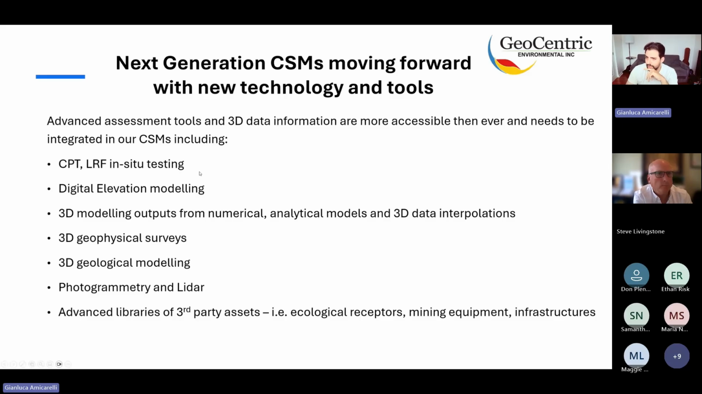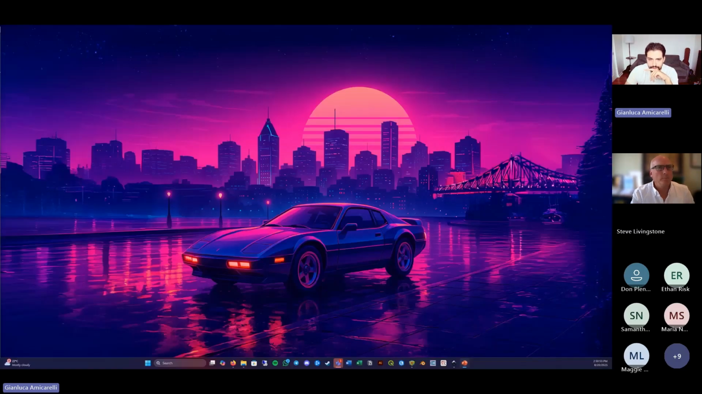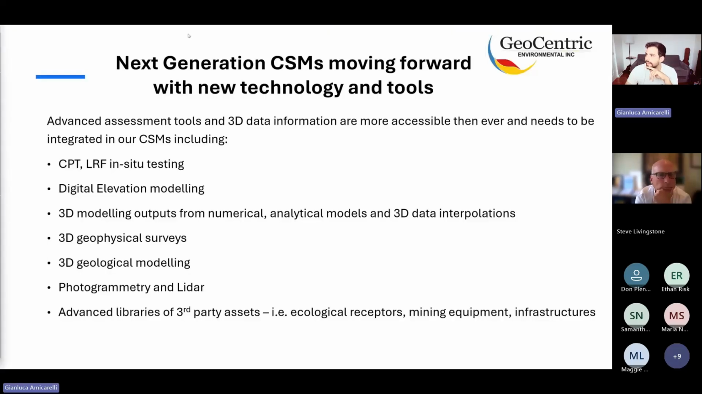I'll get there in a second with another model that I'll show you. Then also, of course, I showed you that we're very open with work, and CSM 3D is very open to working with different assets, third-party assets coming from different websites or software. So I introduced the digital elevation models. Let me just share an example of that.